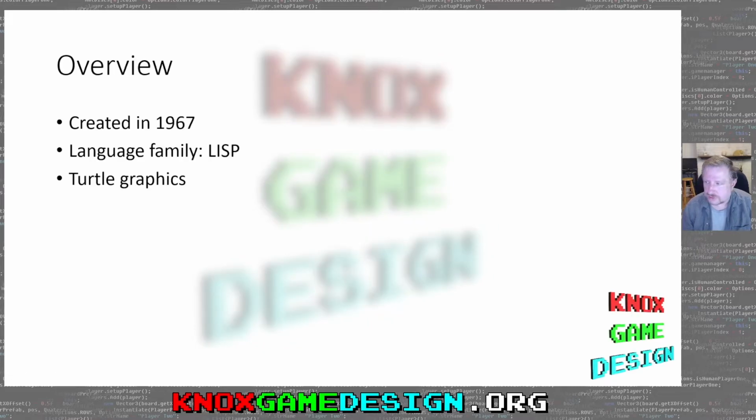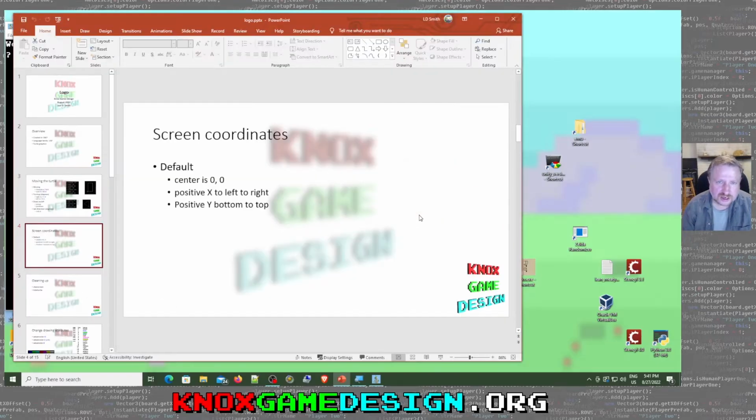It was created a long time ago, 1967. It's considered to be in the Lisp family of languages, a functional type language, and it introduced this concept of what's called turtle graphics. So you've got a screen, and you've got a little cursor you can move around, called the turtle. Now, in the environment we'll be looking at, it doesn't actually appear as a turtle.